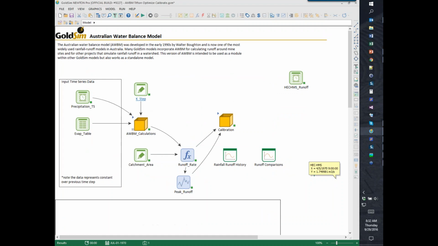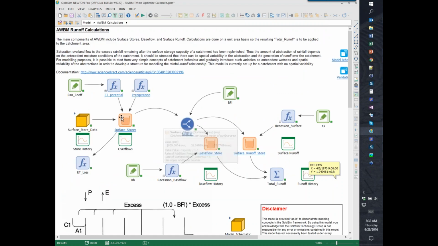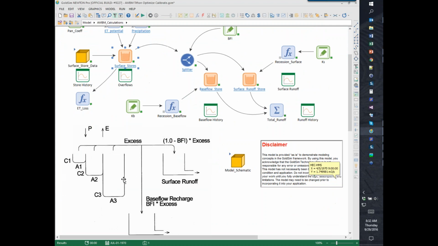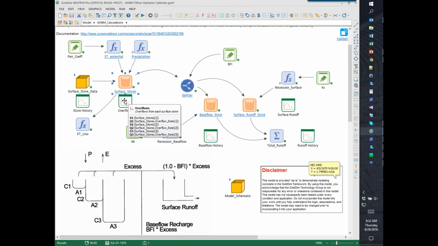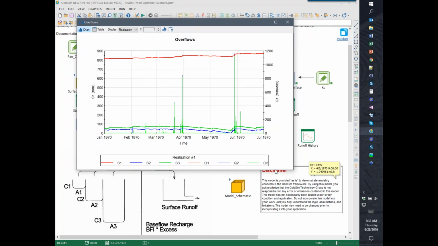In the AWBM model, if I come in here to the calculations, you'll see there's this element here called surface stores. That's essentially these C1, C2, C3 surface stores here. And you can see a plot of it right here, overflows. This is what's happening. So the C1, the big one, that's the red here, and it currently has quite a large capacity, and it takes quite a bit for those to overflow. In fact, I don't think this is overflowing at all here.